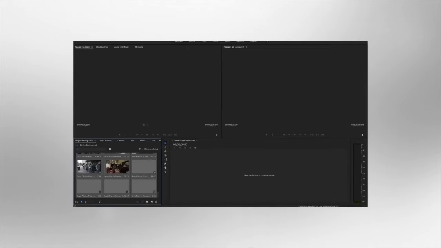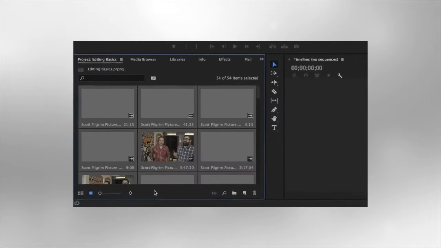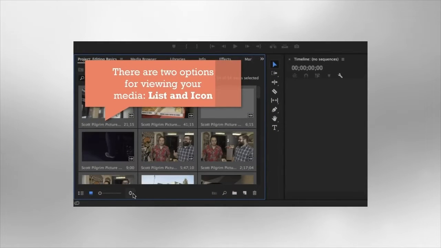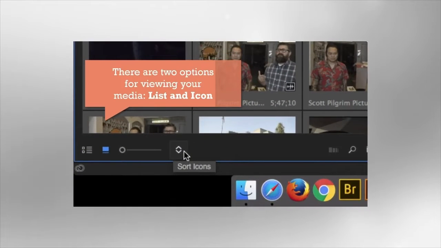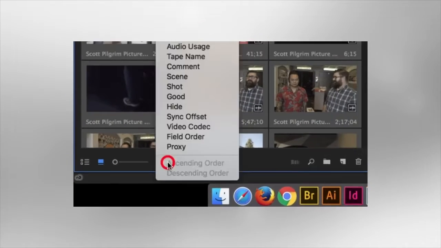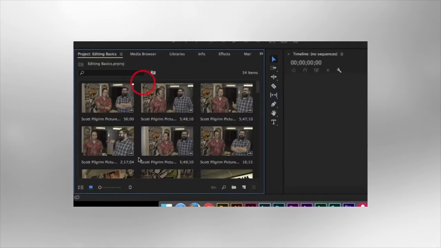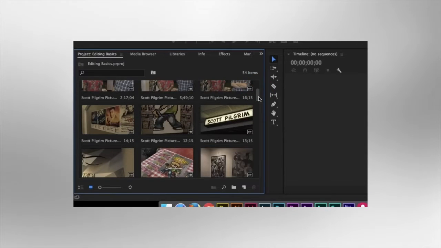Now that all your footage is imported into Premiere, I like to sort it by name. That's usually not the default for some reason in Premiere when you have it in your icon view. So I'll click on this little double triangled sort icons button and click on name. It's going to sort all of my footage by the name. Usually that's the order in which they were filmed, so it gives me a better way of grouping all of my footage.